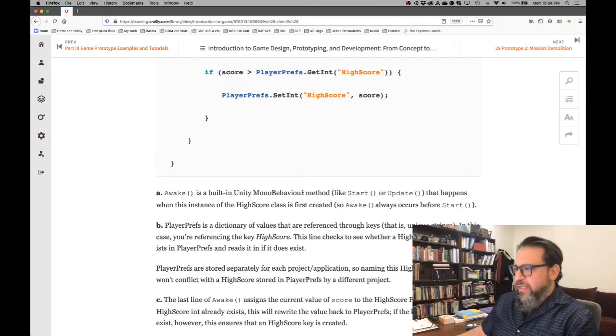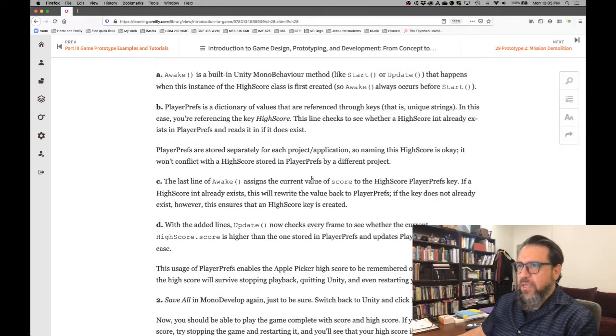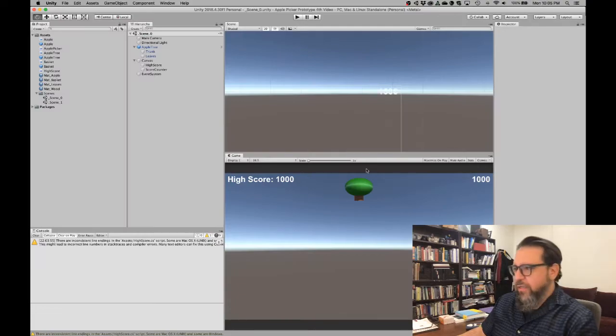Notably, awake is code that happens when the high score class is first created, and awake occurs before start. So we're going to actually grab those player prefs before the game even starts, and so that means that if we exceed the high score, and let's play it to test it, and hit play here.